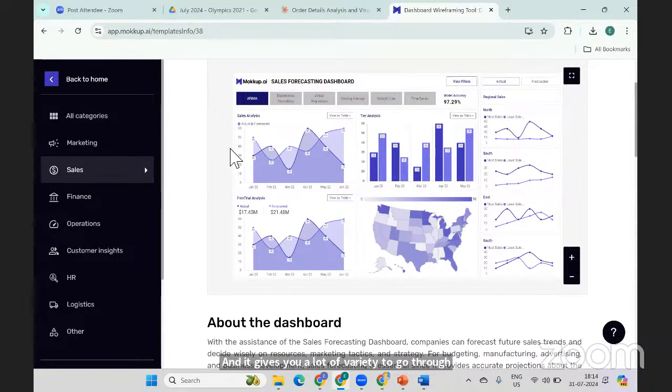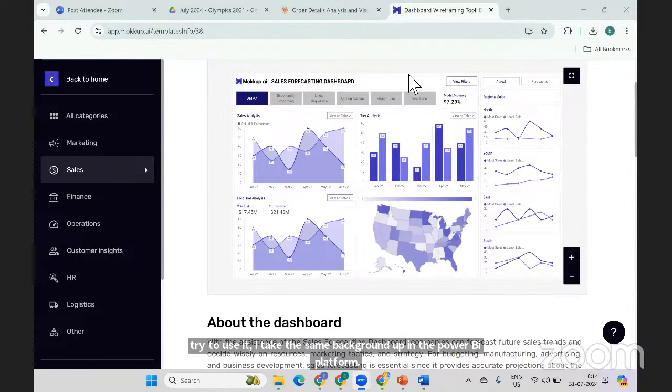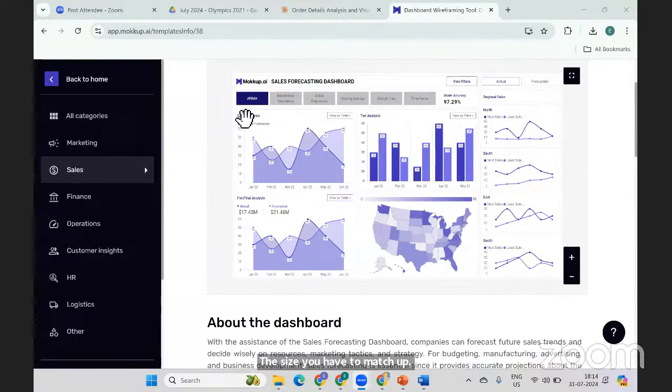So how can we use this in Power BI? What I have done is, the sizes and everything are mentioned when you try to use it. I take the same background into the Power BI platform. The size you have to match up. Once the size is matching, just overlay your actual tables on top of it. So these act like placeholders. Make sense?